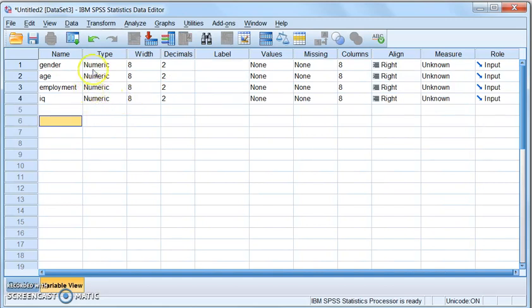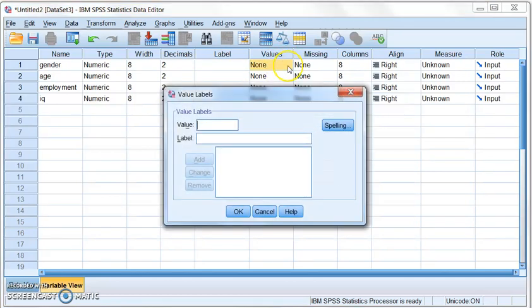The next step would be to define the variables that are categorical, and gender is one of those, employment is the other. Gender happens to be a dichotomous variable because there are only 2 possible values, male and female. So under the values column, we'll enter a 1 there and code that as male and add that, and then put a value of 2 and have that equal the term female, and add that as well, and then click OK.